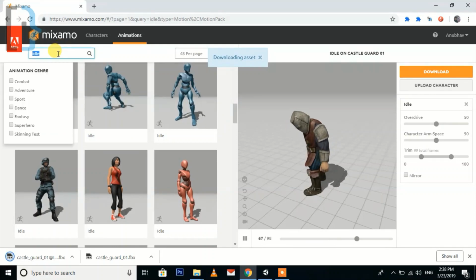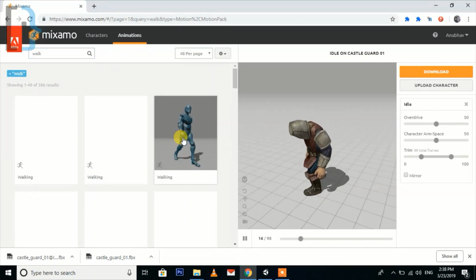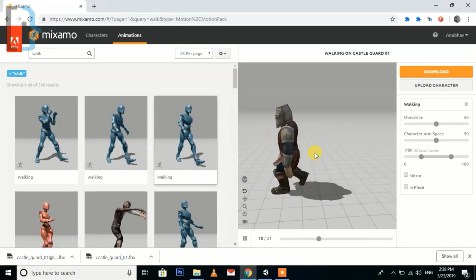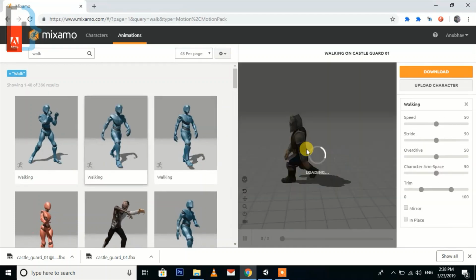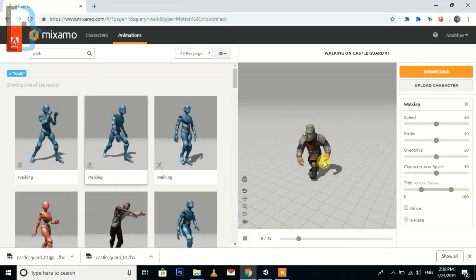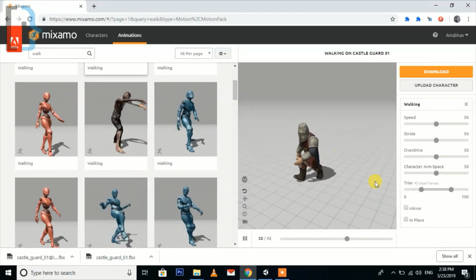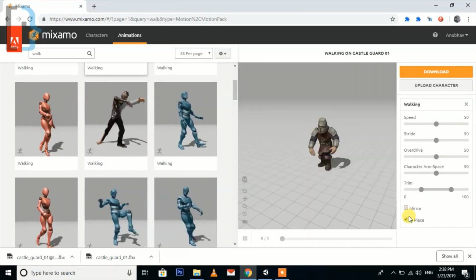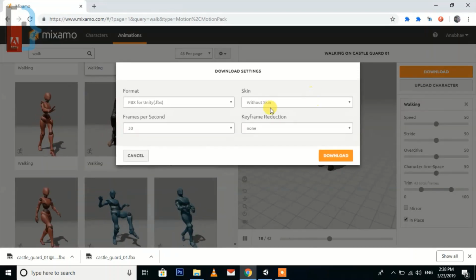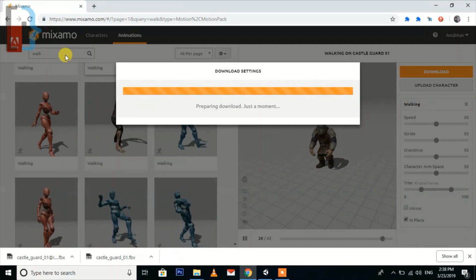Now I'm going to search for walk, and here it is, simple walking, or I can also use this one, or like zombie style or other. So just don't forget to take in place animation. Now download without skin, FBX for Unity. Click on download button.